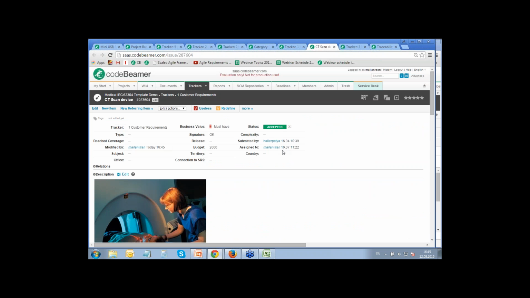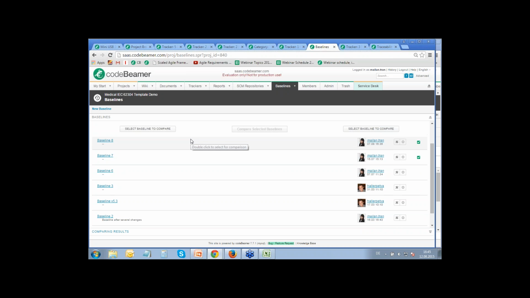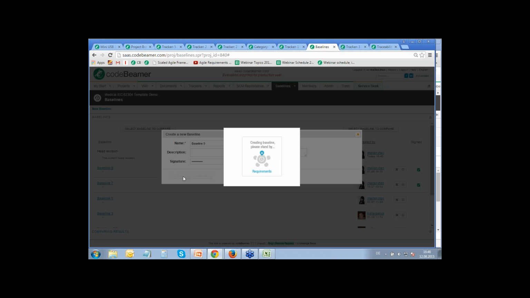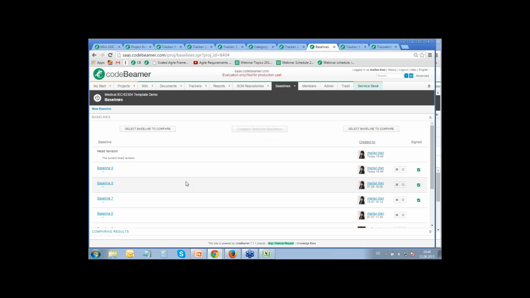Another thing is that all your information can also be stored in a so-called baseline. So we are in the baseline tab here, without having to integrate any other standalone tools, where you can facilitate your regulatory compliance audits. So for example, you just simply create a new baseline. Let's call it baseline number 1. You can also validate the baseline with your electronic signature. So let me type in my electronic signature and click on OK. So we're about to create a complete versioning or a snapshot of your complete project.